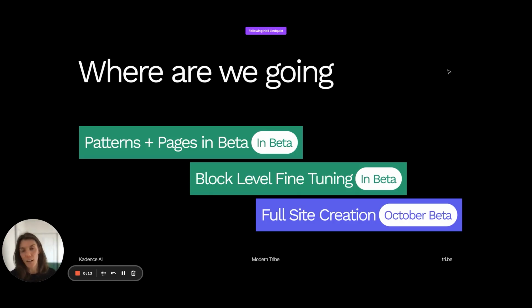So that is our Cadence AI beta product that is out now. And that includes patterns and pages and the block level fine tuning, which I just showed. If you want to give this a test drive, you can head over to cadencewp.com and sign up to be part of the beta. We're hoping that this ships to what is now the Blocks Pro product by mid-October.